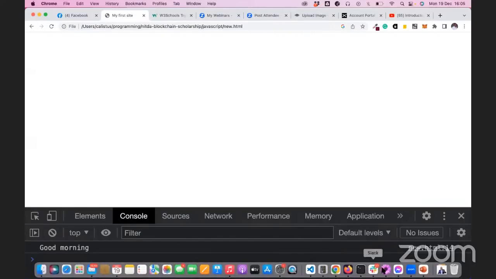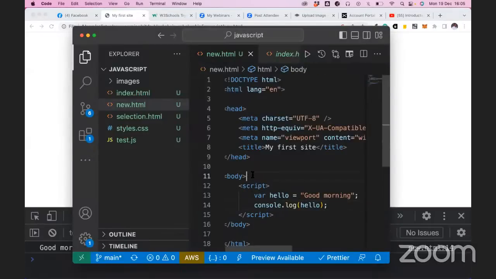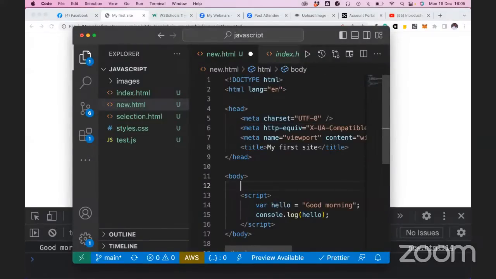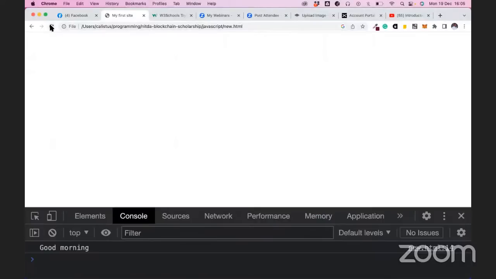We're not seeing it, so let's add something just so we can see something. Let's go back and add, let me put a header somewhere. So inside the body, put an H1 tag. You know what that means now, H1 tag. Let's say, a new web page. Yes, I saved that. So I have an H1 tag now. Let's refresh this and see. Yeah, this is a new web page.